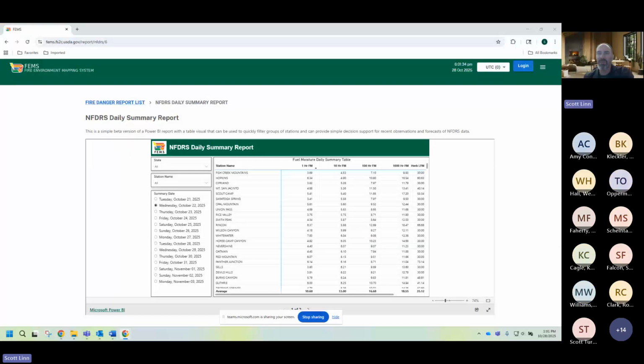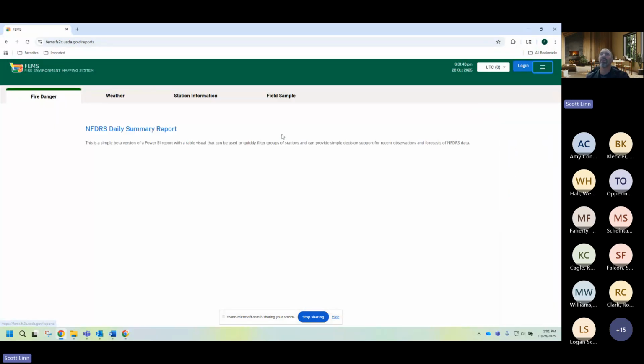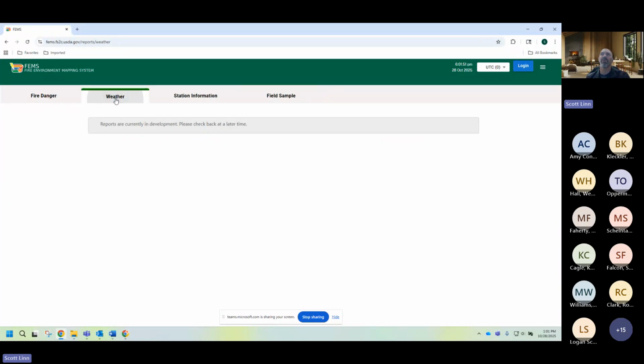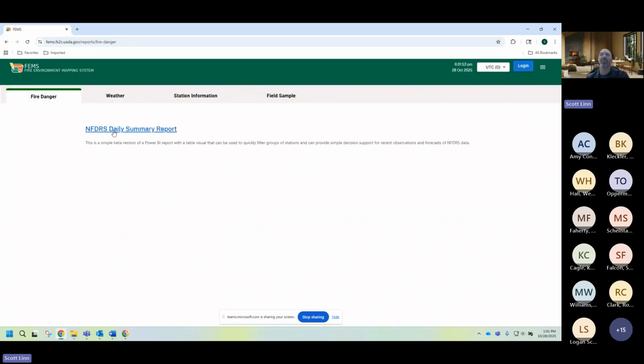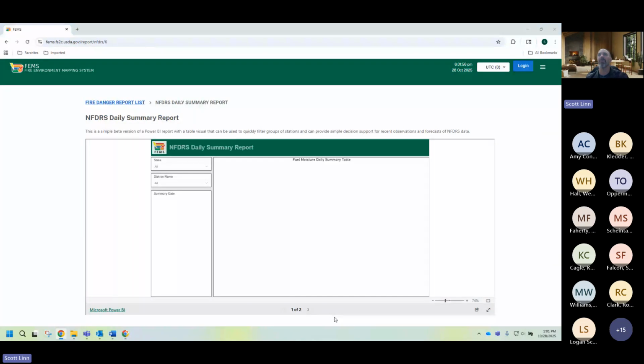First off, wanted to do a quick demo of, again, very simple information here. So under the FEMS, under the reports tab, you will see there's a couple of different tabs: the fire danger, weather, station information, and field sample. So we have a couple of different reports in here now. Fire danger summary tab is in here.